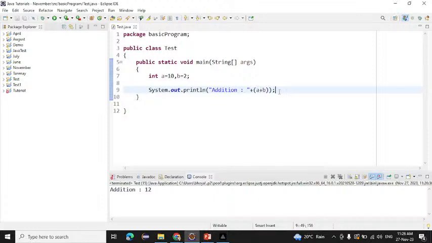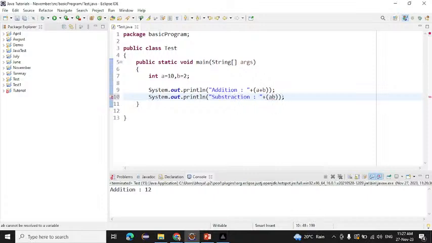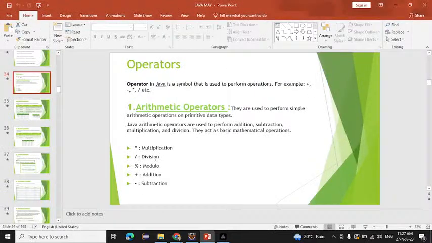Now if you want to do the subtraction, we will do the same like that. Copy this one, paste it here, and here we will write subtraction, right? And here what we need to do, we have to give the minus sign simply. And if I run this one now, addition is 12 and subtraction is 8. Same like that you have to create the program for multiplication, division and all. So this is how we can use the arithmetic operators. And what are the arithmetic operators we have? Plus, minus, modulus, division and multiplication. These are all the arithmetic operators which are present inside Java.